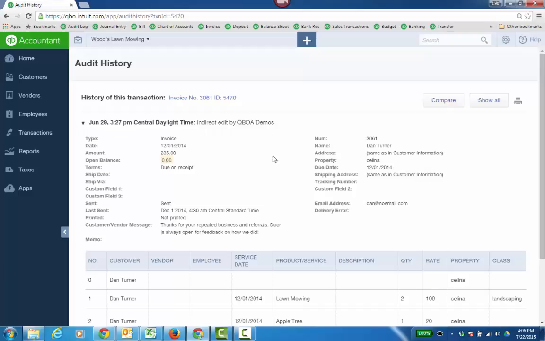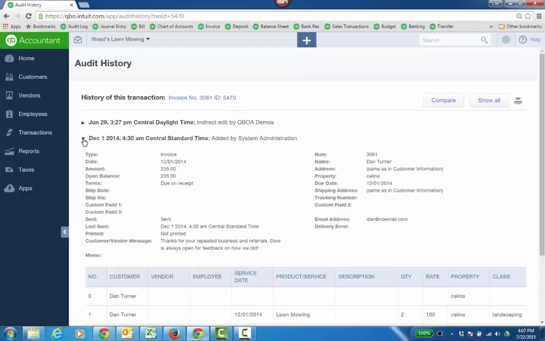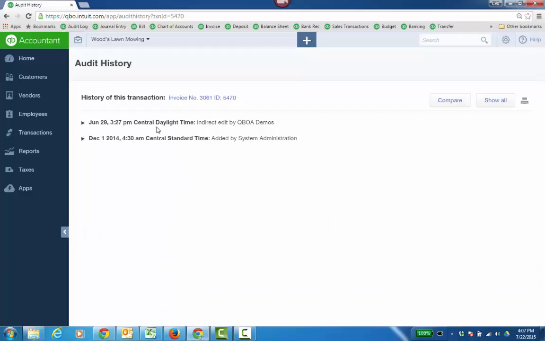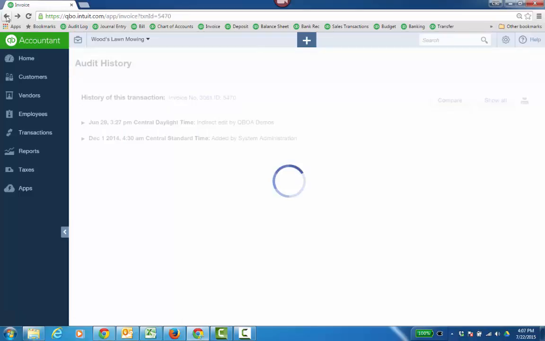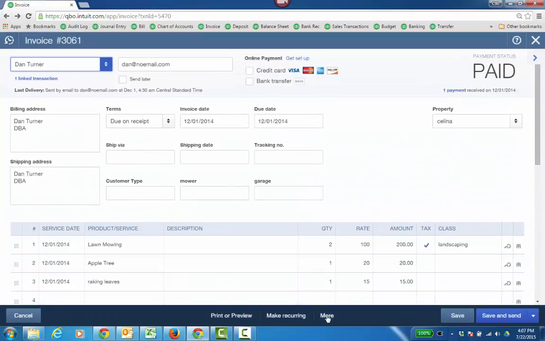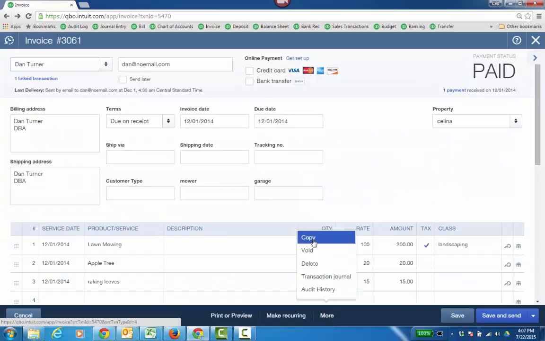Someone edited it June 29th at 3:27. It was originally entered December 1st, so someone edited it just recently. And then, so here's the first event of this transaction. So there's that as well. And that's, again, you'll find all this stuff under the More tab on any transaction, whether it's a check, bill, sales receipt, invoice. Look for the More tab.